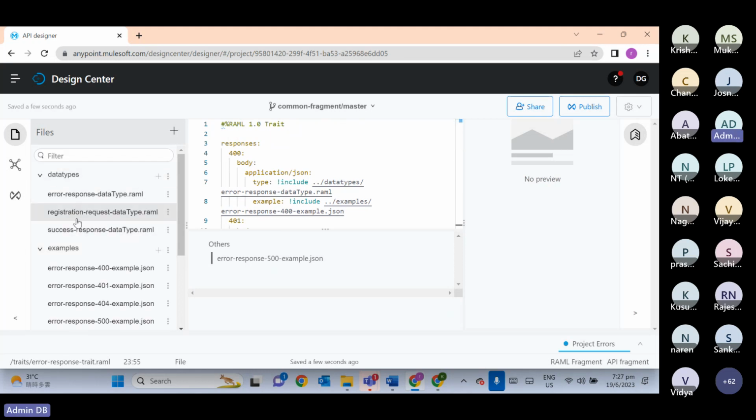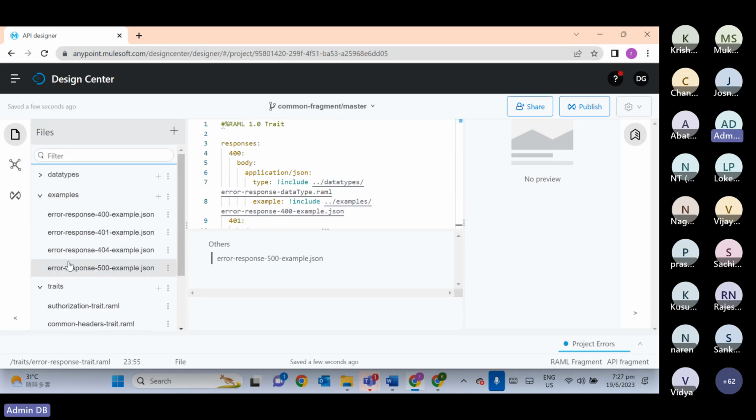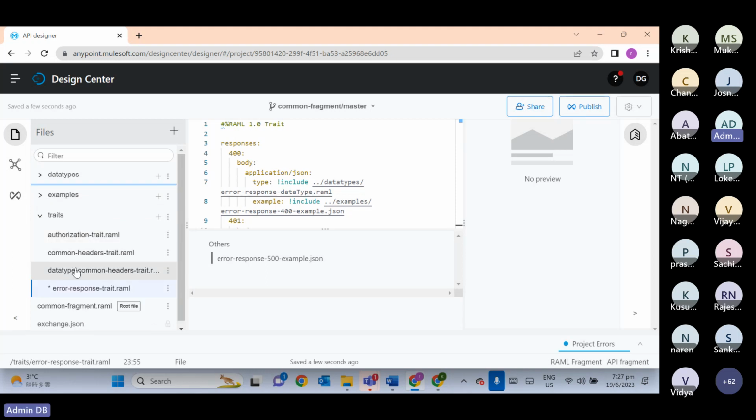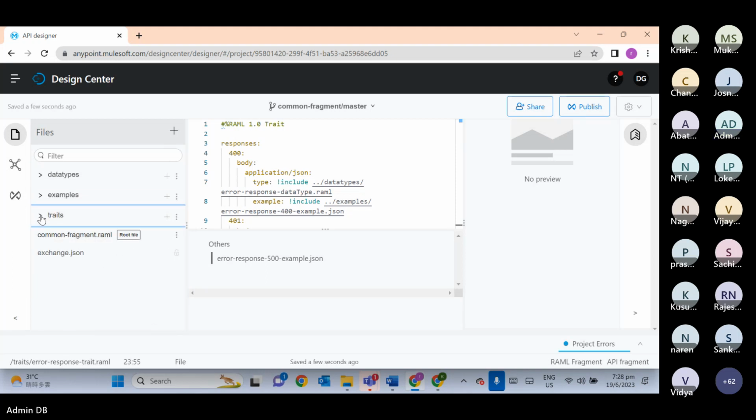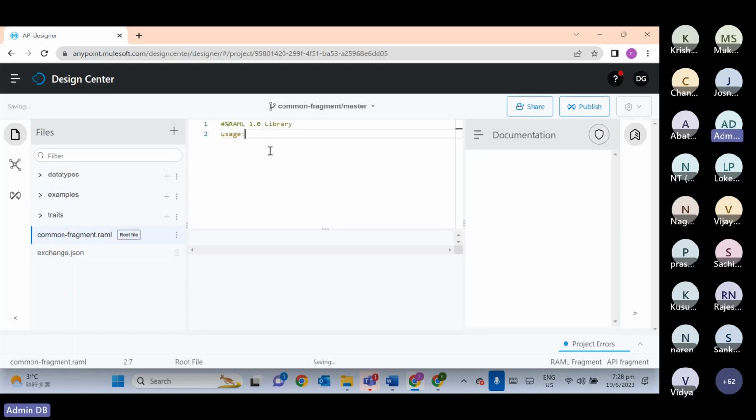So we are good with all the data type. We are good with all the example. We are good with all the traits. Okay. Now we need to work on this library. So library part we need to work. So before that, let's take a 15-minute break.